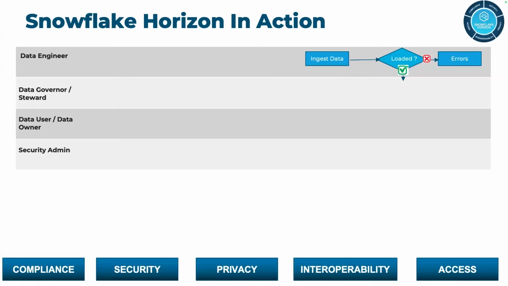A data engineer would focus on getting the data loaded into Snowflake, and in addition, also ensure that the quality of the data is good and have it sent back to the source if it requires remediation. Typically, this would involve activities like data profiling, cleansing, standardizing, etc. Now, once the data is loaded, a data governor, data steward, identifies and remediates any issues from a business perspective.